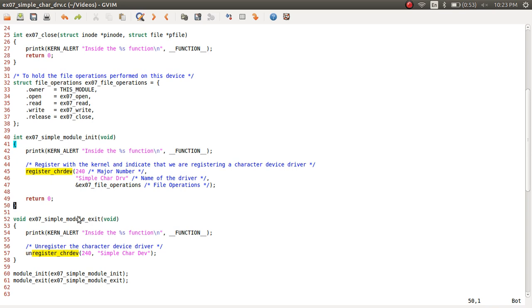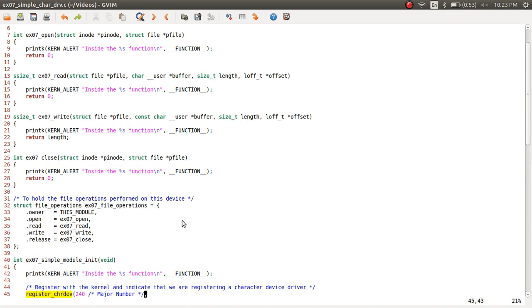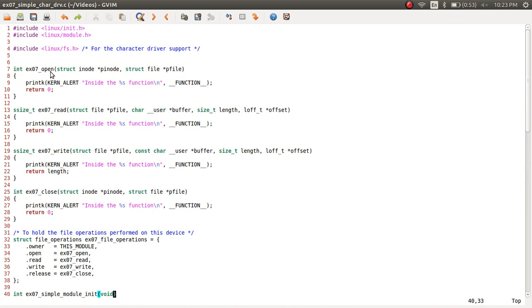And when the module gets unloaded, that is, removed from the kernel space, we have done unregister of the character device driver, and we have said that we don't want to handle devices of major number 240 anymore. And we put in short dummy functions, the open function, read function, write function, and close function, which demonstrate how the open, read, write, close get called when we make an access to the /dev node.